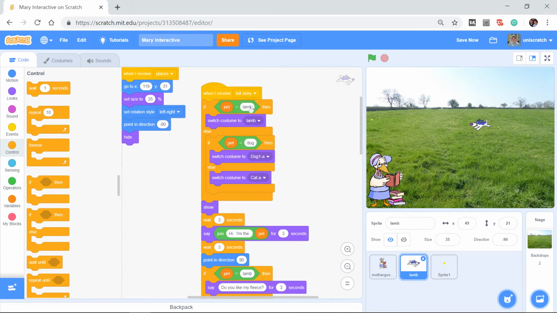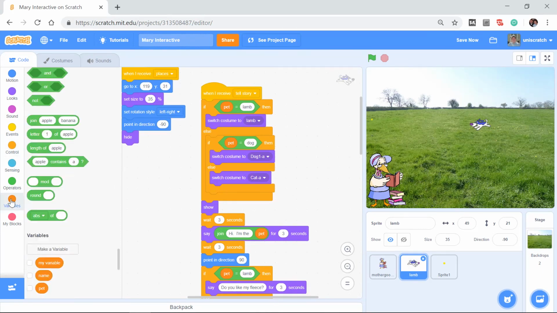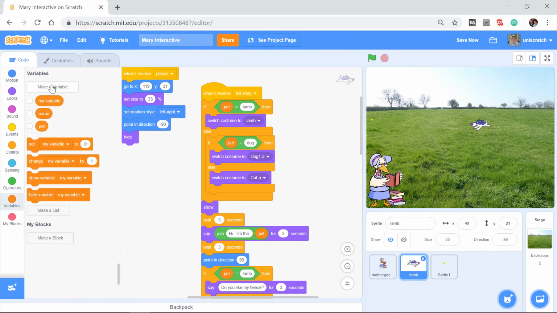So for example, if I detect that the pet was the lamb, I want to switch to the lamb costume, but I also want to later be able to talk about fleece, and I want to be able to call lammy pie. If it was the dog, I want to talk about coat, and I might want to say doggy poo. And if it was cat, I might want to switch to fur and say kitty baby or something like that, right? What gets called out might change, and I might want to just do that all at once. And we can actually use variables to help us with this.